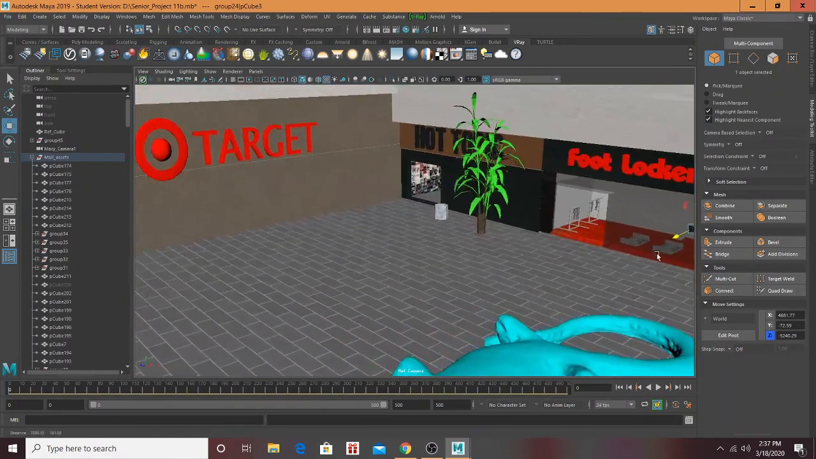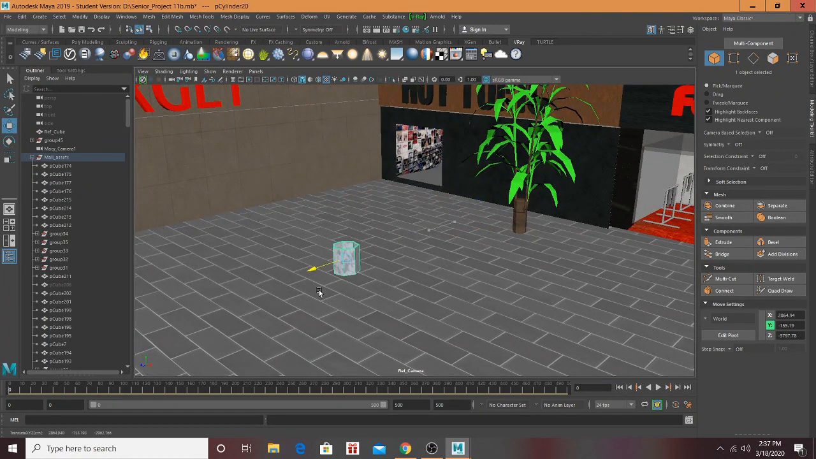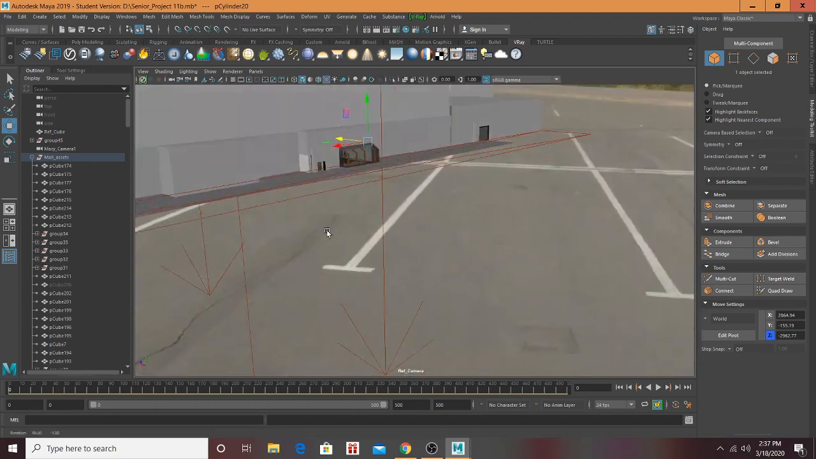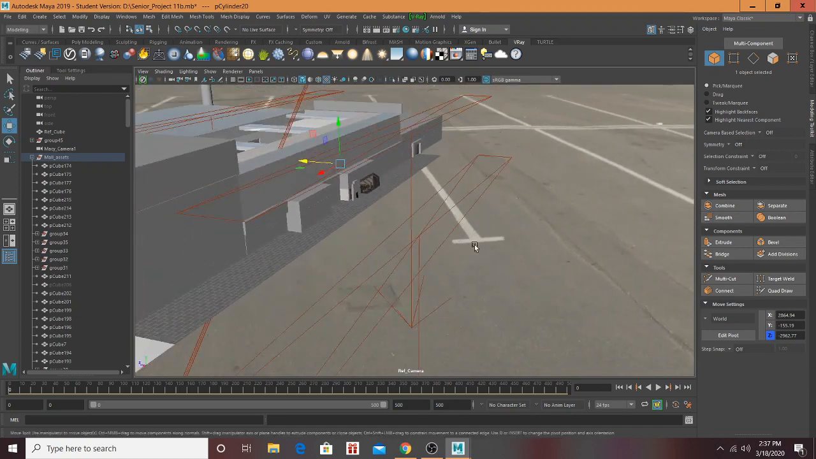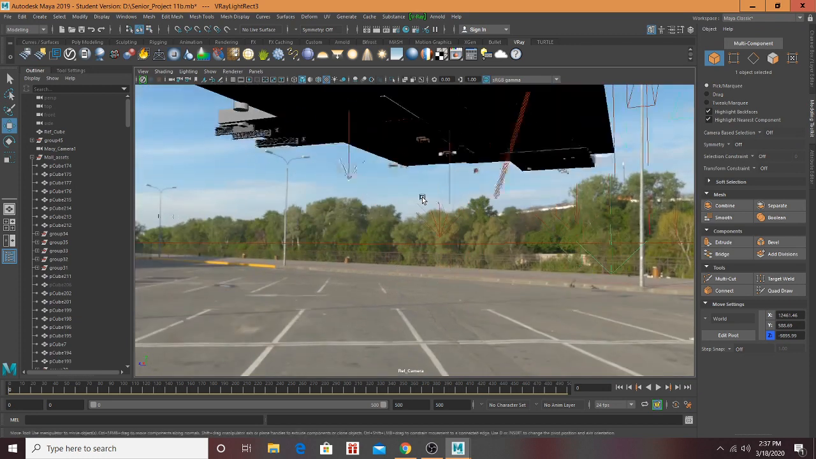Perfect. Everything is working out in my favor so far. Trash can there. Trying to see what other assets I have out in the open. Oh, these are lights right here. These will definitely need to be shrinking down. Work on that later.